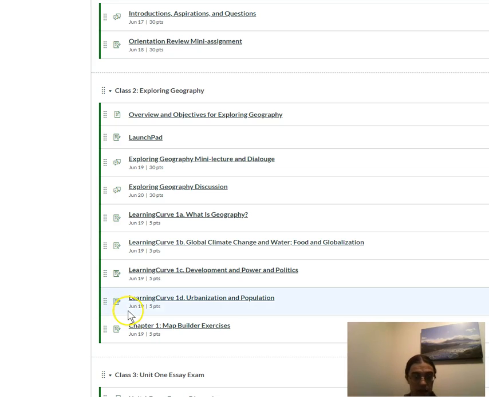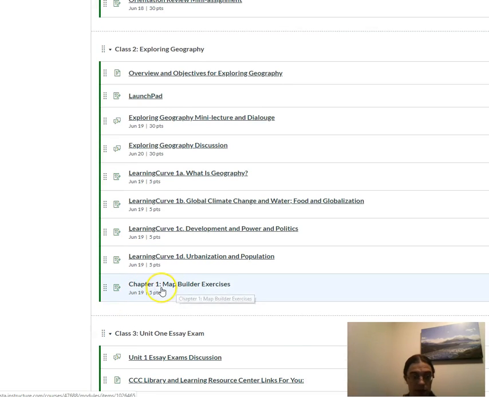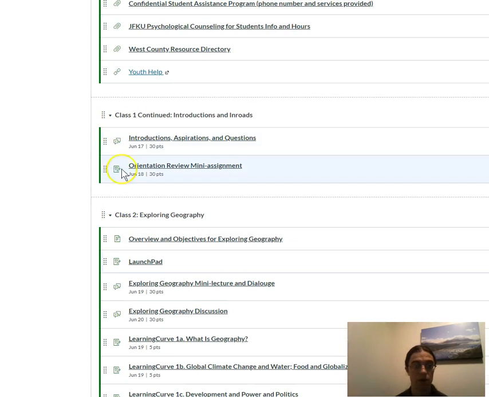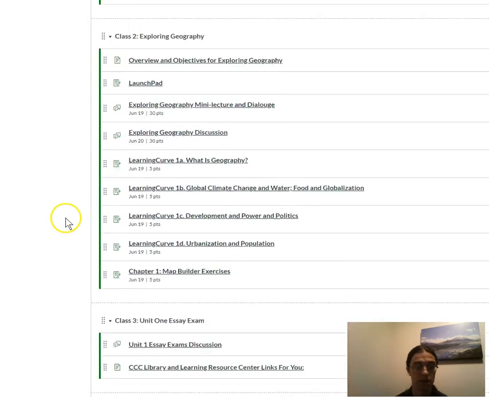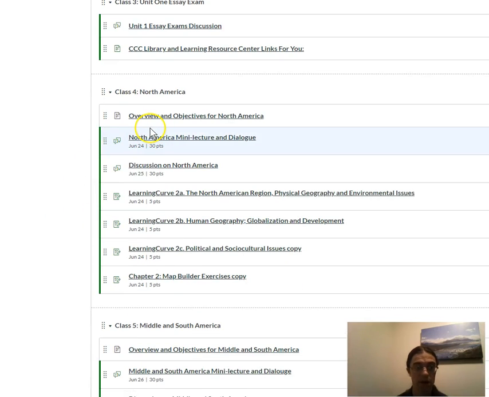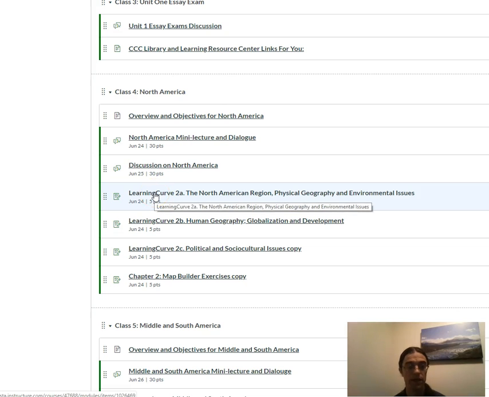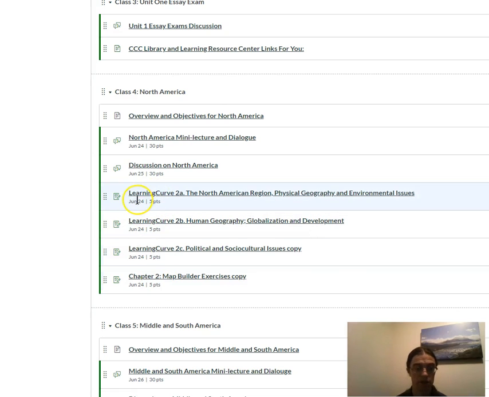You can link to some of those, chapter 1, in this case, map builder exercises. All of the Launchpad assignments are due by the main class day, that being Monday and Wednesdays. This class 1 doesn't have them because we're going through the orientation. But from then on out, for instance, Monday, June 24th, the second discussion board on Tuesday, June 25th, but all the Launchpad learning curves and map builders are due on that Monday night by 8 p.m. as well.